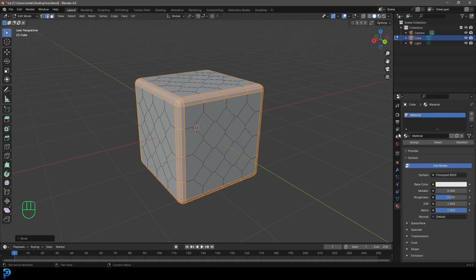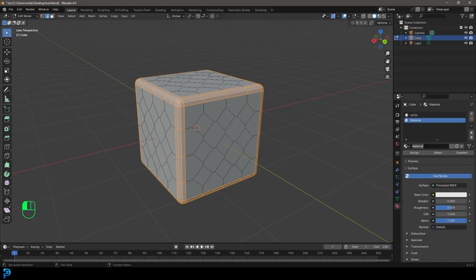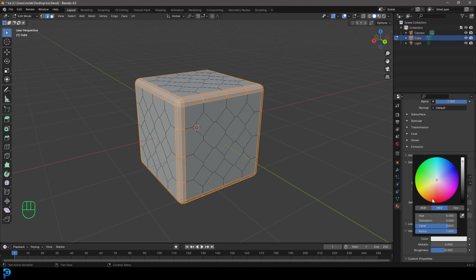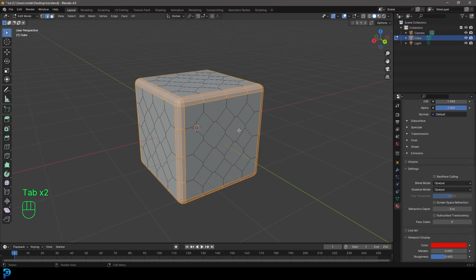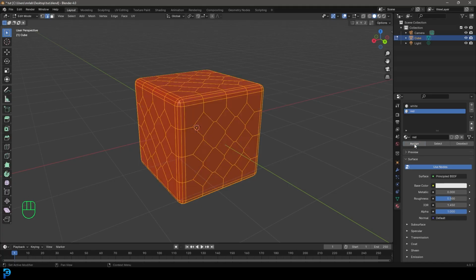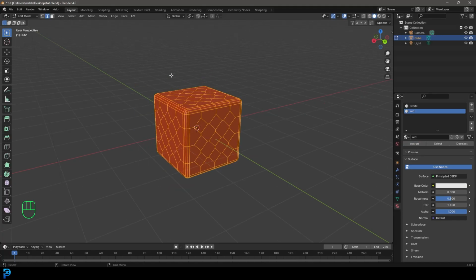So let's go over to our materials. Let's take the default material here and call it white. And let's click plus, create another material. Let's just call it red. With the red material, we're going to go down to our viewport display and make it red. And then inside of edit mode, select everything. And then let's just go to the red material and click assign. So everything is red.